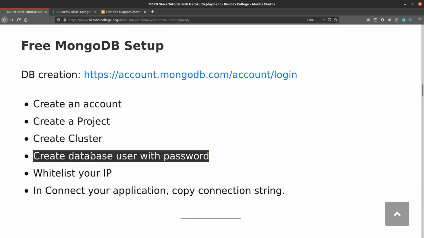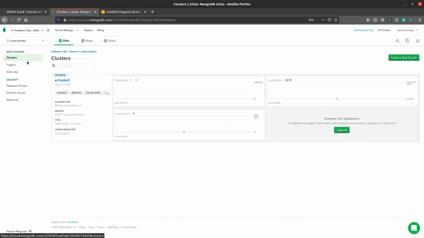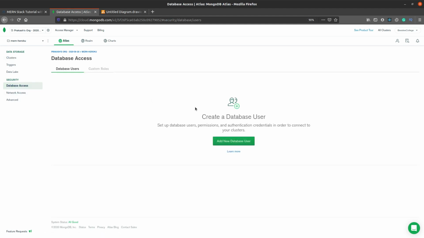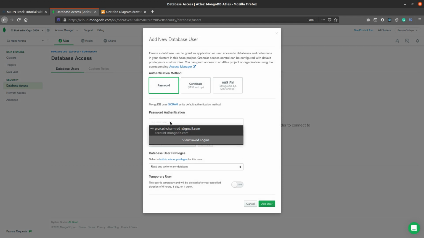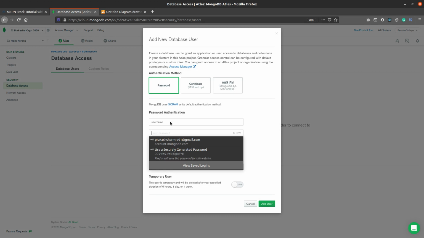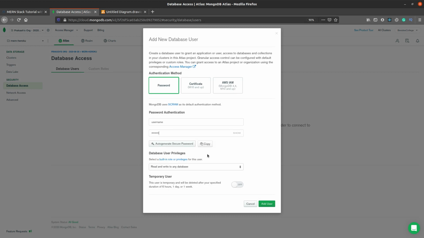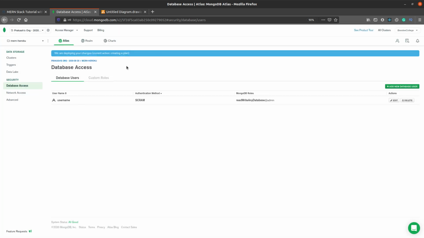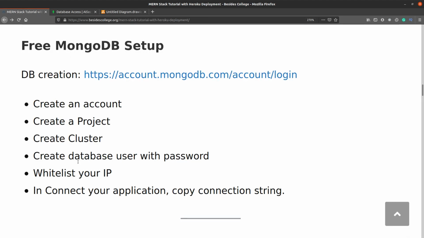Okay, so let's go to our dashboard and click on database access. Here you can create a user. So we need to provide a username and password. You can give a username here, and a password here. All right, so that's all, I guess, and then hit add user. Okay, this particular user is being created, and while that user is being created, we can parallelly perform this step.